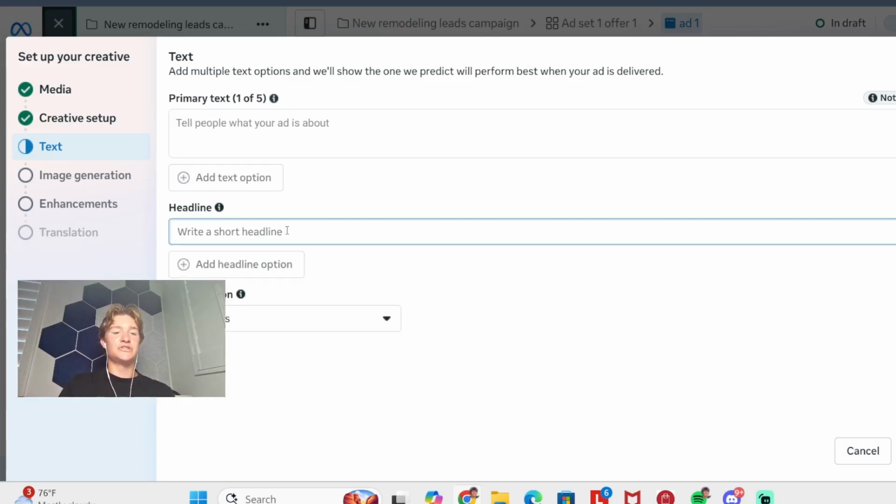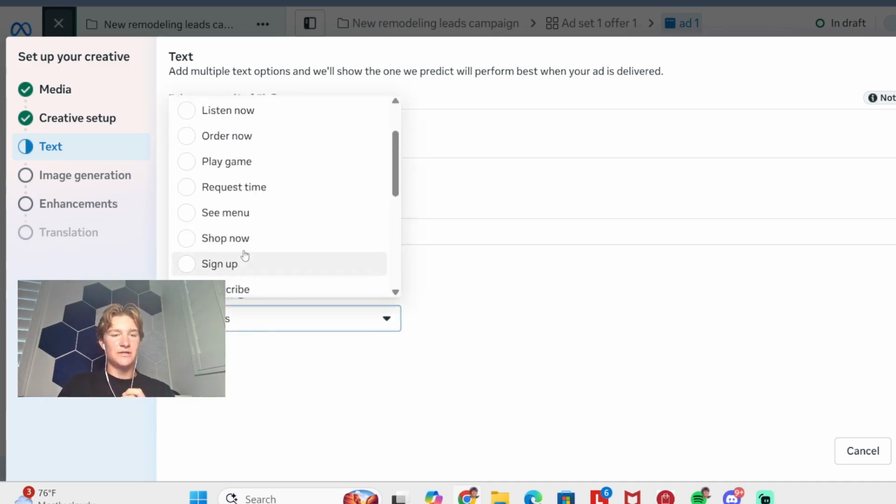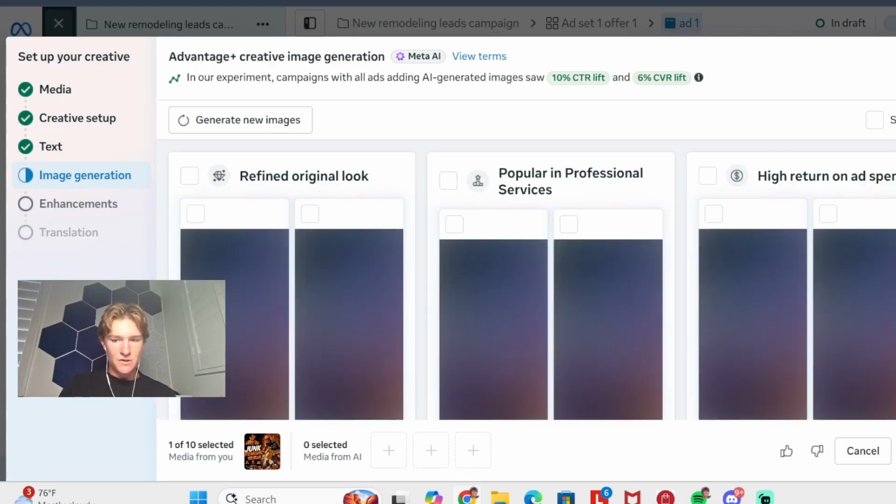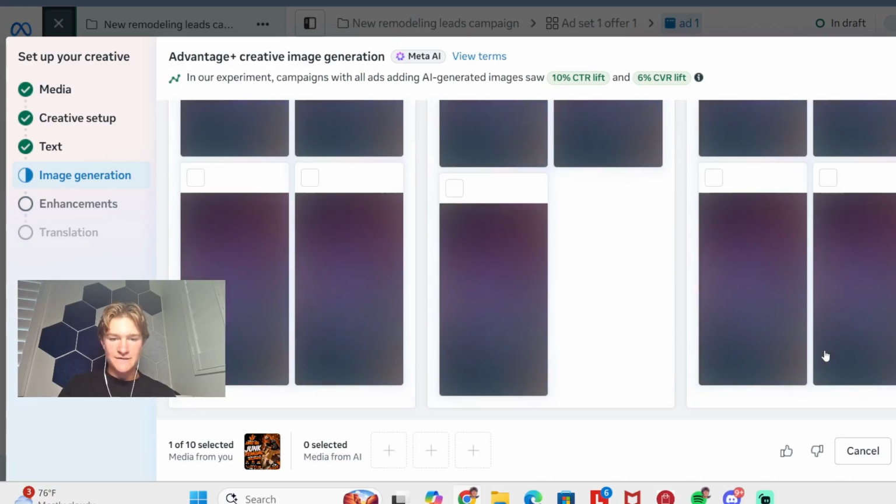Headline: I recommend just putting your company name and then the amount of 5-star reviews you have. Call to action is going to be learn more. Always learn more is the best. Click next. Do not select any of this stuff.